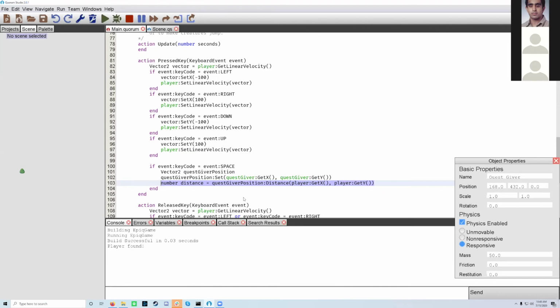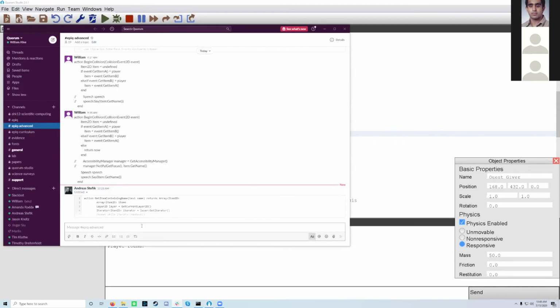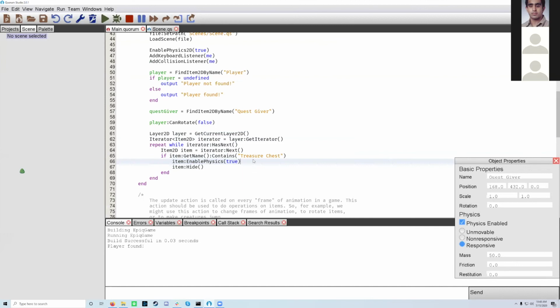Yep. Hey, William, if you would put, I kind of fell behind on that part of it. Sure. Would you put that block of code on the chat or something like that? Sure. Which part of the code do you need? The layer 2. Oh, the layer. Yeah, that part. Just number distance equals quest giver position colon distance. I'll go ahead and put this in the chat.